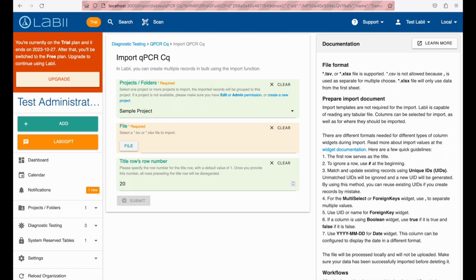Choose the qPCR CQ file exported from your software. If it's a standard qPCR export file with the title row at row 20, you can simply click the Submit button. Otherwise, you have the option to adjust the title row's row number to correspond with your title row's position.